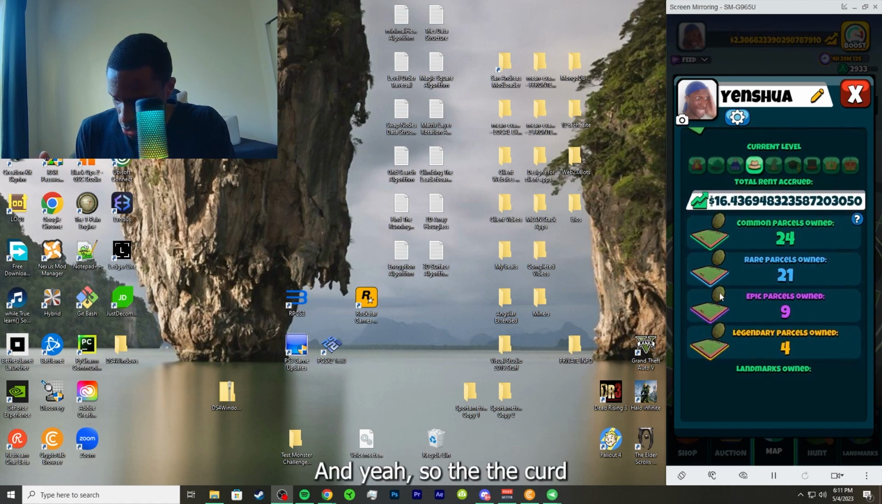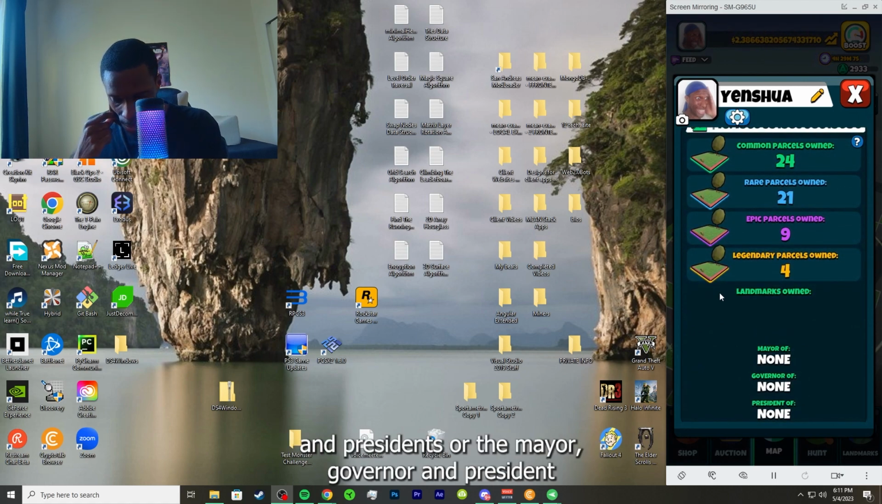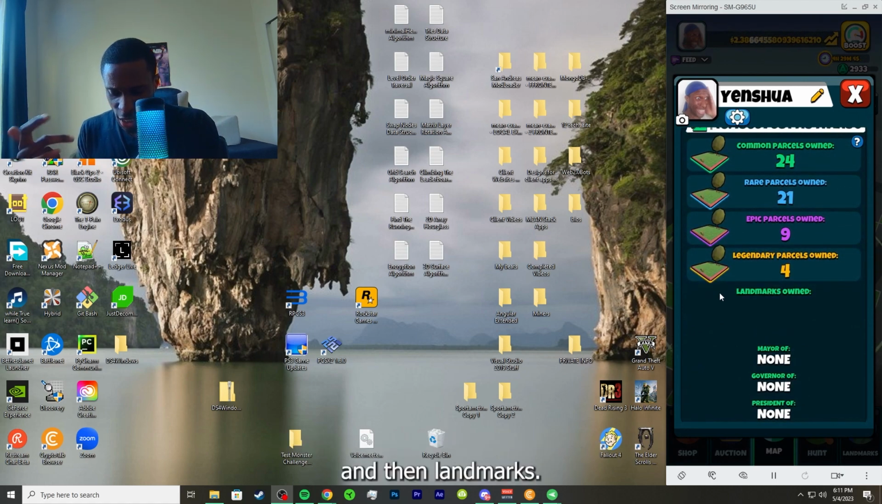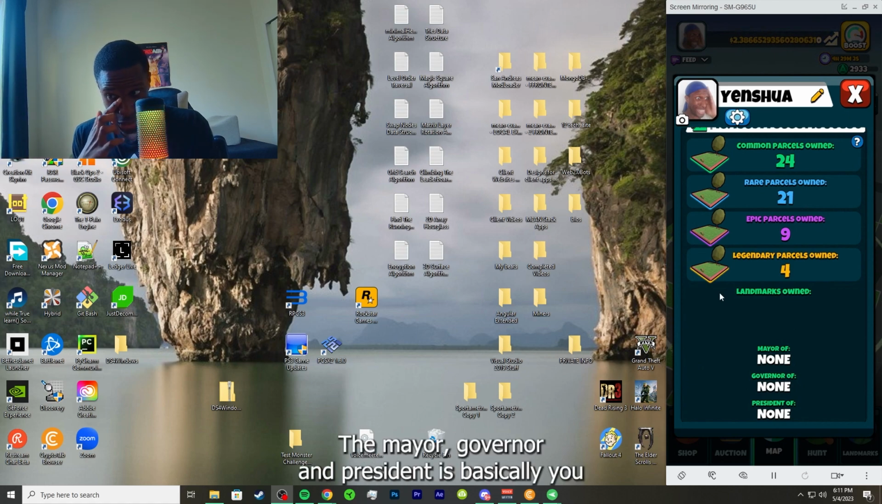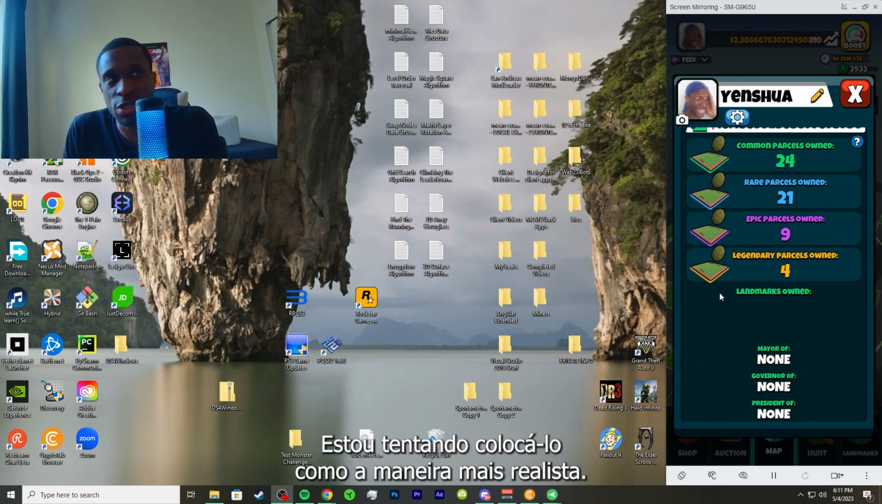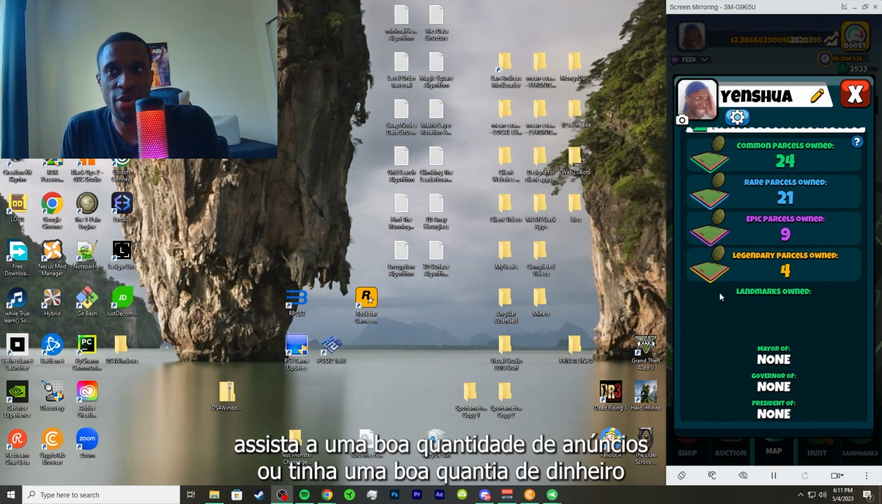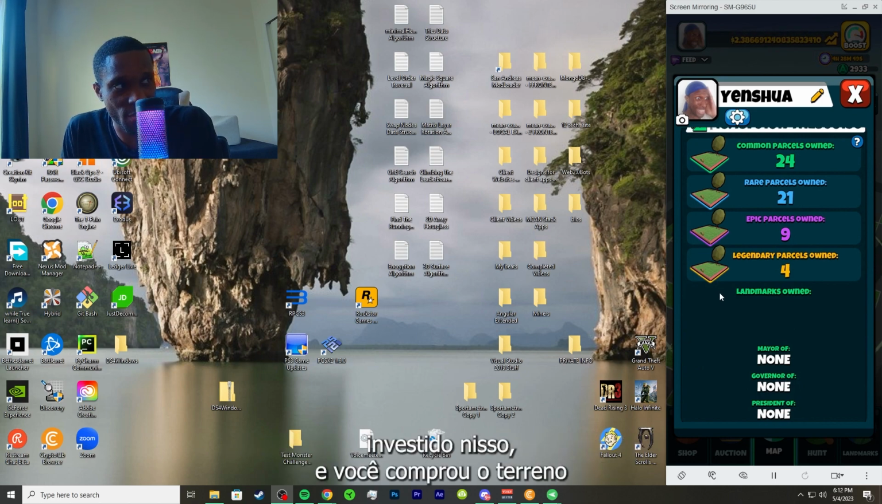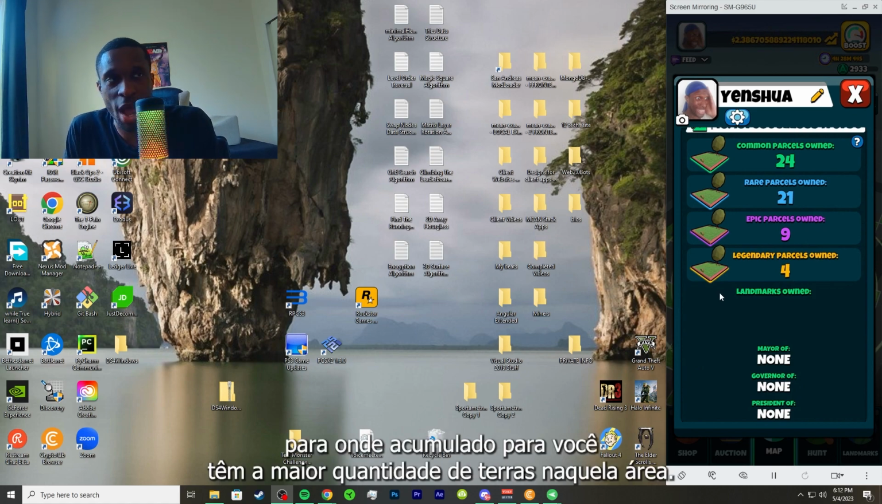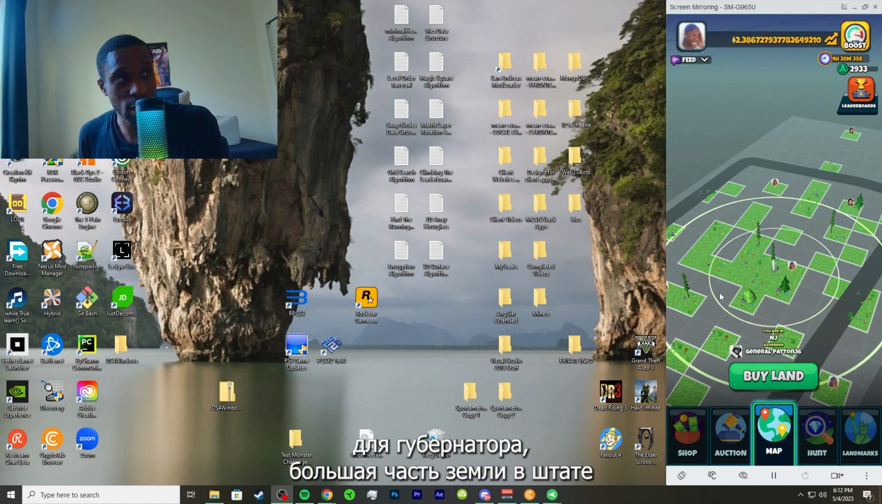And yeah, so the rent occurred, and then all the progress you have. You could be mayor, governor, and president, and then the landmarks we already covered. The mayor, governor, and president is basically you putting more time into the app, and I'm trying to put it in the most realistic way. You watch a good amount of ads or have a good amount of money invested into it, and you bought the land to where it accumulated to you having the most land in that area. So for mayor, the most land in the town. For governor, the most land in the state you're in.